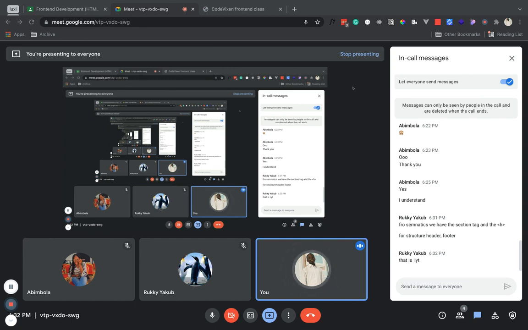Okay, that is right. The header, the footer, yes, those are semantic tags. That is very right. So header, footer, they are semantic tags for our page. They don't really bring a major backbone to the page. They are for semantics on our page. That is very much right.